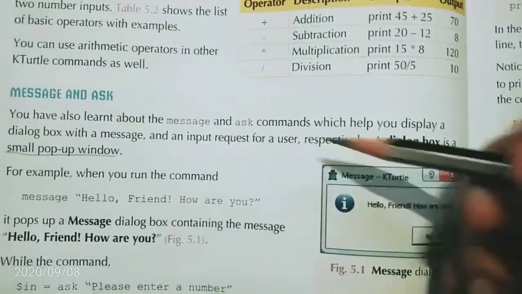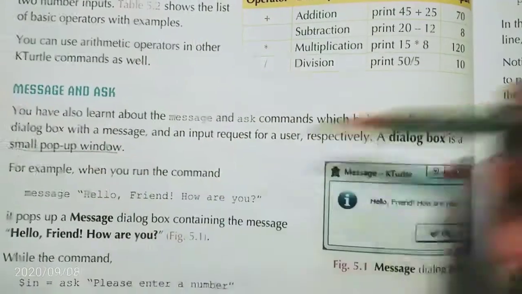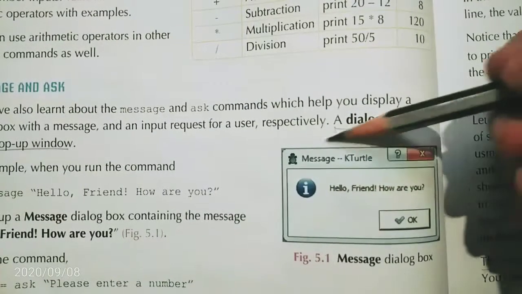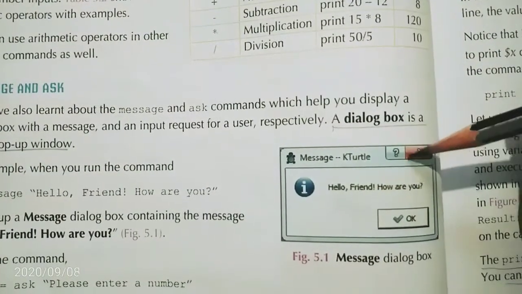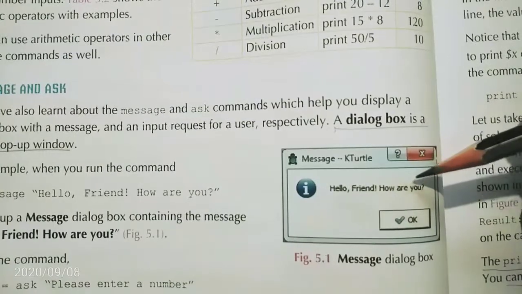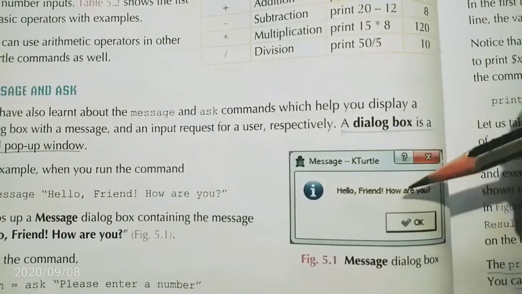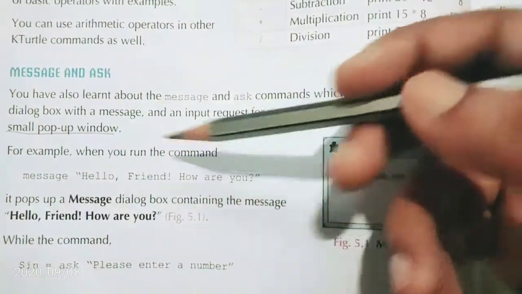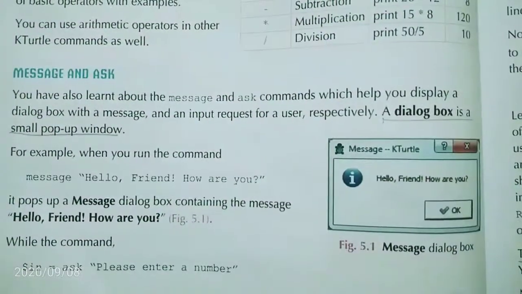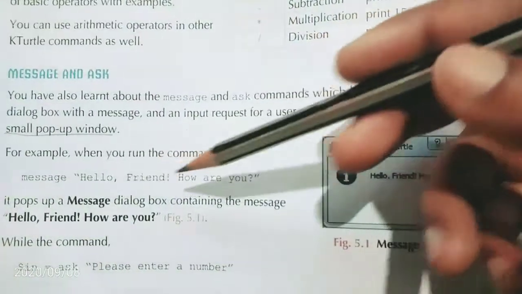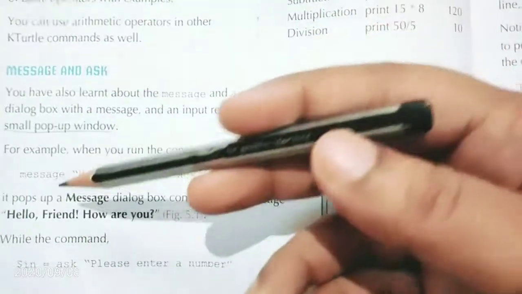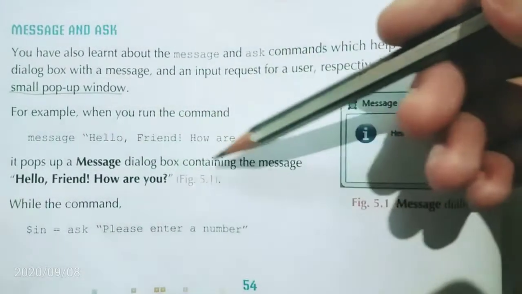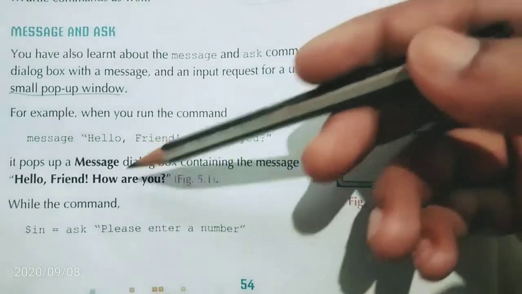So a dialog box is what? It is a small pop-up window. This is a message dialog box. On the computer screen you can see this message dialog box comes. It is written, hello friend, how are you? So this is a message dialog box which displays any message. For example, how can you run this command? You have to write like this: message, hello friend, how are you? So this is the message command, and it pops up a message dialog box containing the message hello friend, how are you?